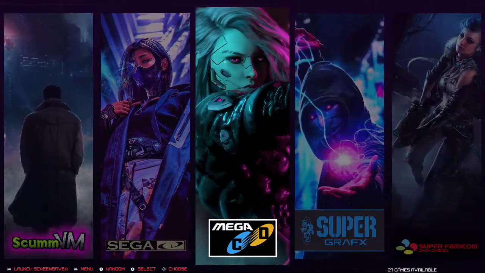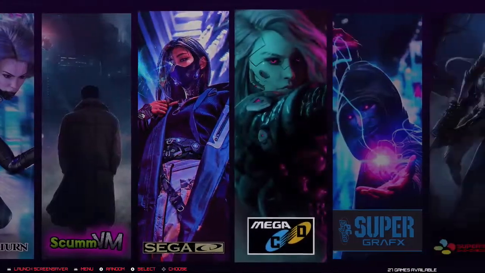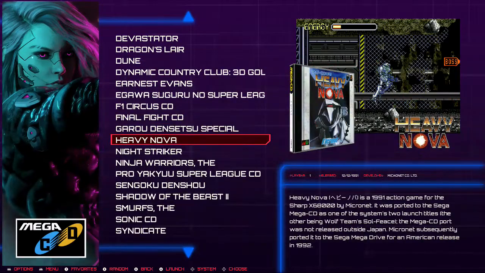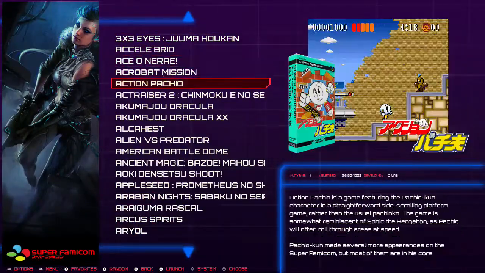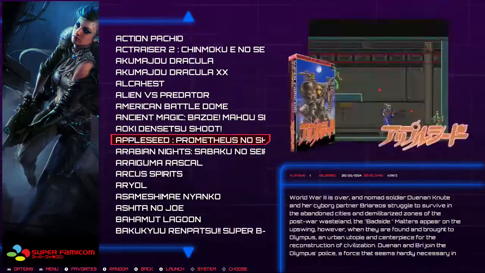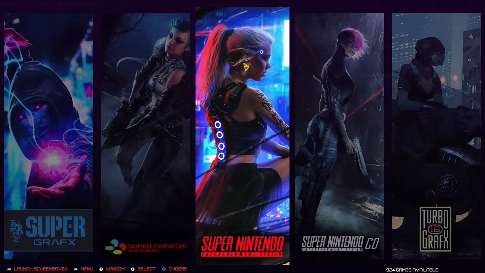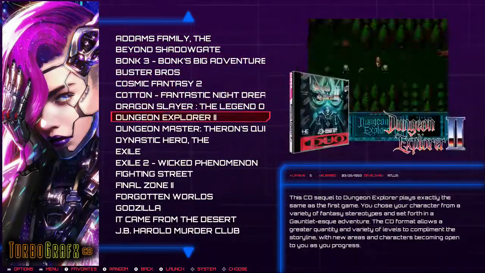Also, the Mega CD and the Sega CD are separated now, because the Mega CD is for the Japanese games. The Super Famicom is on its own too, and same for the Mega Drive Japanese. The TurboGrafx CD is on its own.